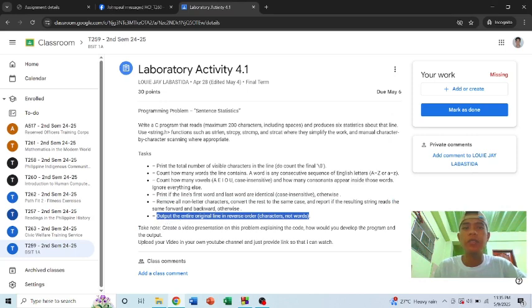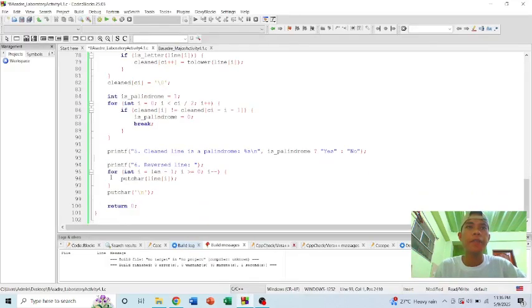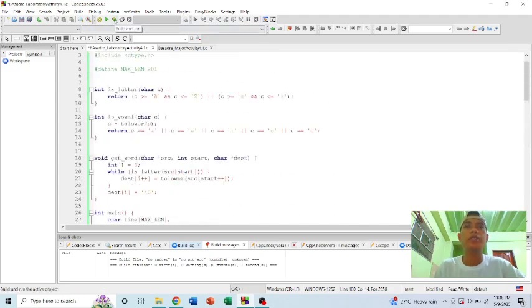The output, we need to output the entire original line in reverse order, in characters, not in words. So for that, we are going to use a for loop: int i equals len minus 1, and i is greater than or equal to 0, and then i minus minus, to print it in reverse. And then we're going to print out the reverse line. And that's it. Now we are going to run the code.